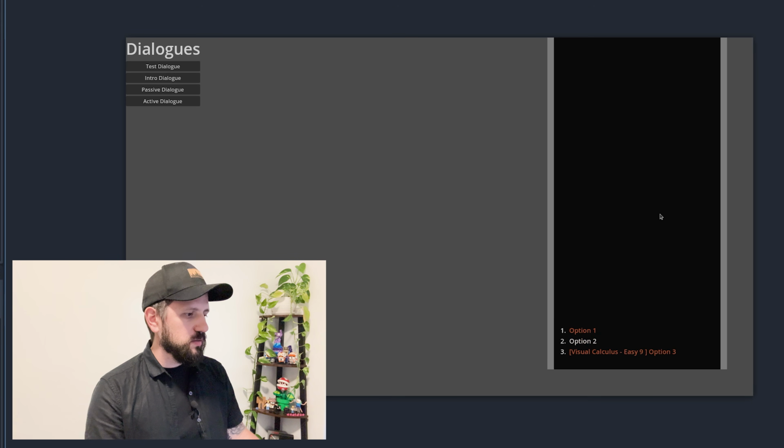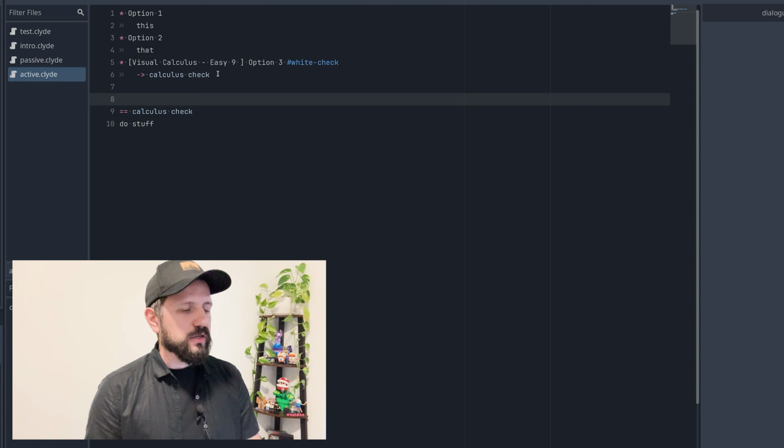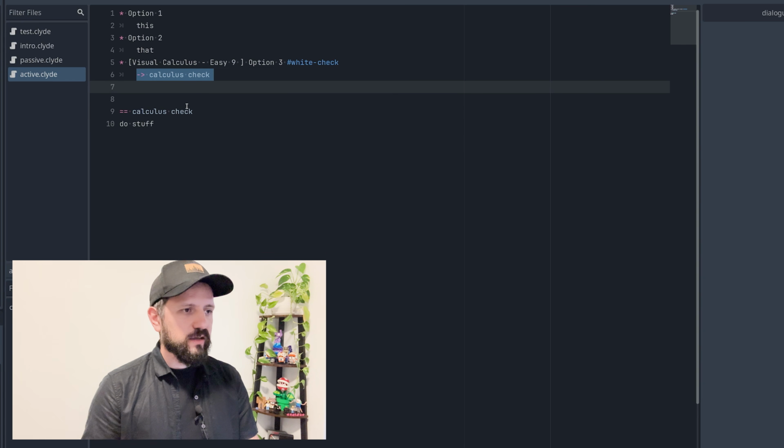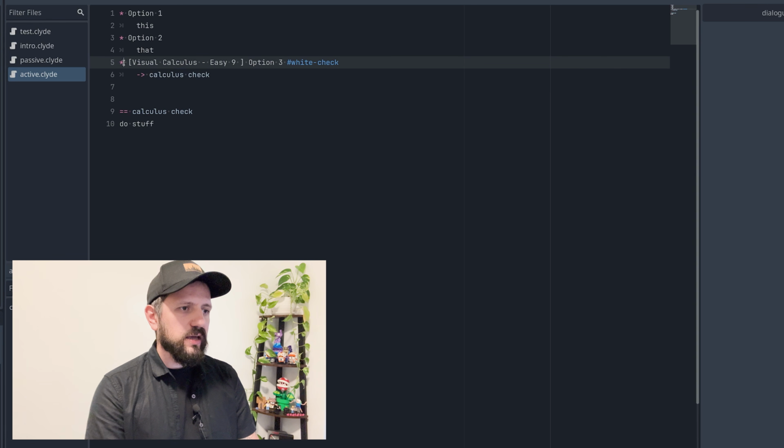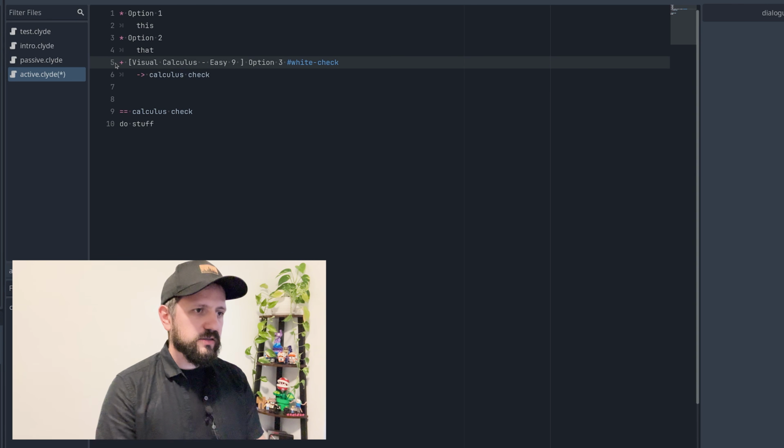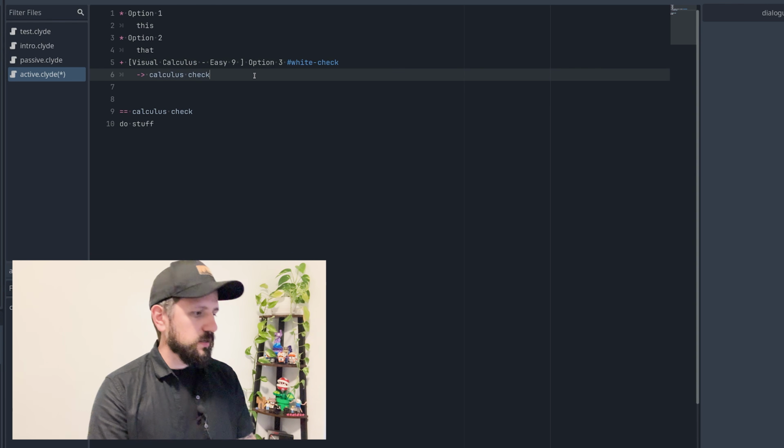So now let's implement the whole active check. Here's how it's going to work. When you select this option 3, it goes to the block for the calculus check. Because it's a white check, I'm going to add a plus here, because then it can be repeated. Also, you can always come back to the check.